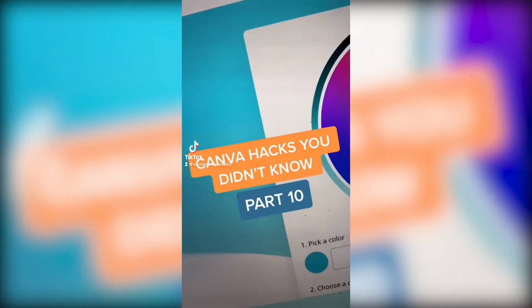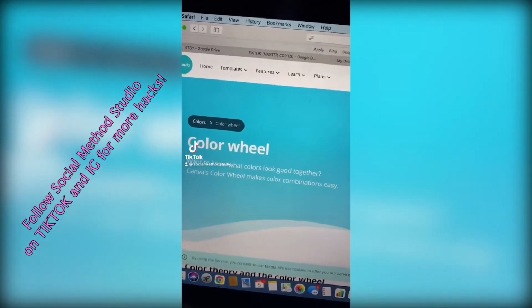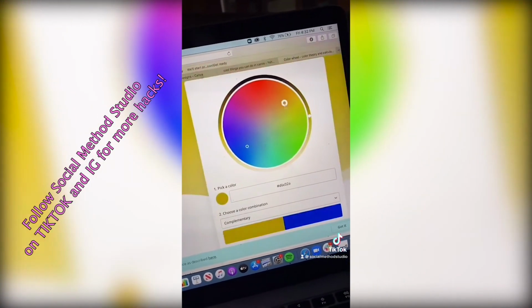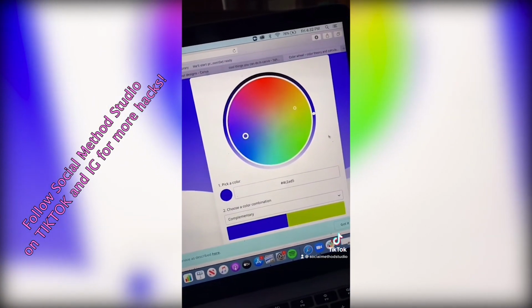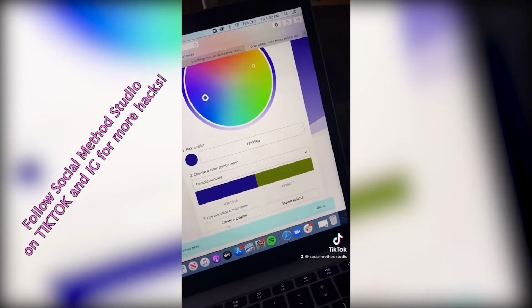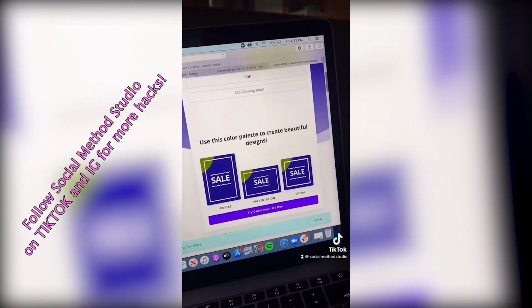Canva hacks you didn't know, part 10. Canva's color wheel is amazing. This allows you to choose a color and see what color might go best with the one that you chose. You can also lighten the hue to a pastel or darken it, and then you can also check out how those colors are going to look in a designed element.